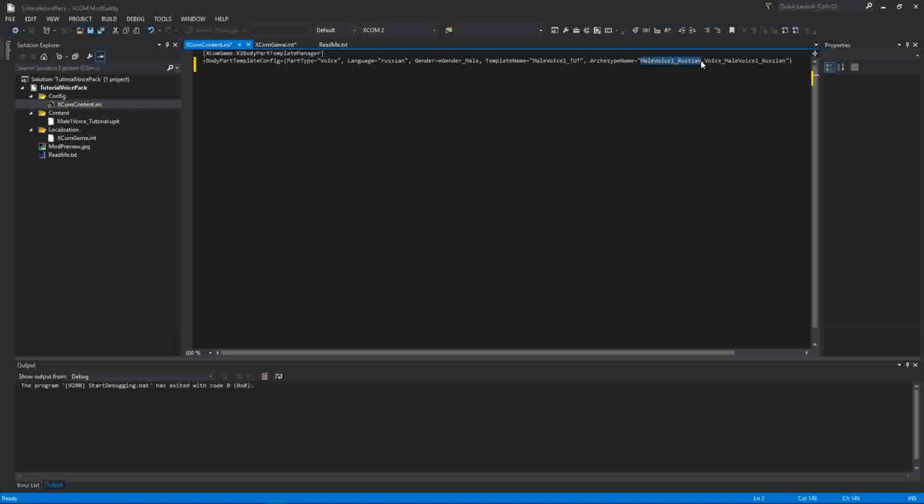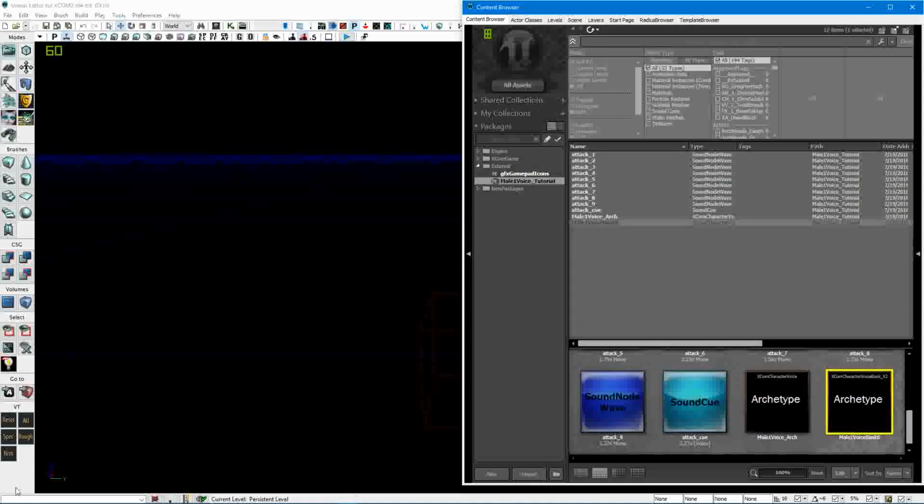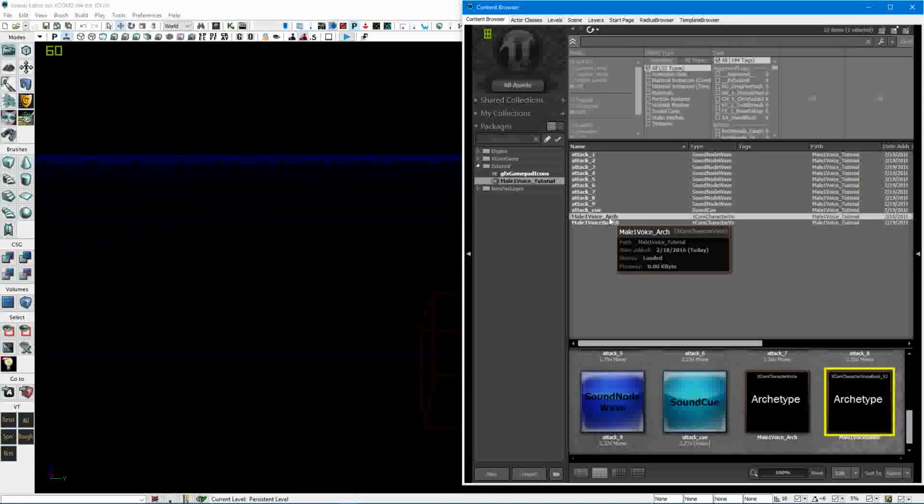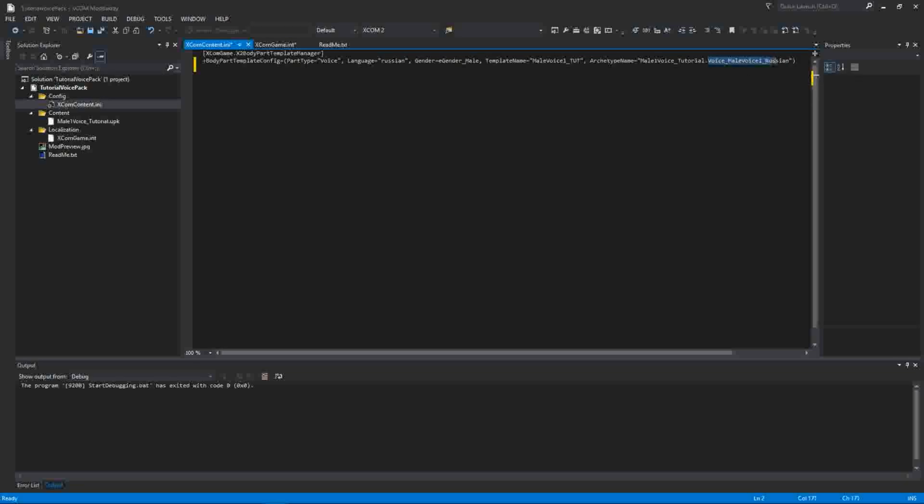You've got male voice 1_Russian, then a period, and then voice underscore male voice 1_Russian. The first one is going to be your UPK file name. So for us, that's going to be male 1 voice underscore tutorial. And then the second one is going to be the archetype that we just created. If you need to, you can jump back over to the content browser, and our voice archetype is right here: male 1 voice underscore arc. So change this right here to male 1 voice underscore arc.